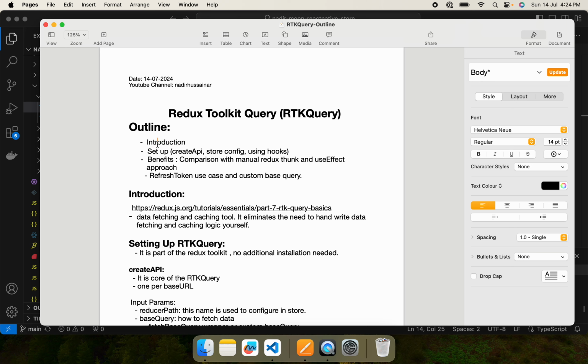Then we will move directly to the setup, and after that we will see its benefit in comparison with our manual approach of using Redux Thunk, the asynchronous approach, and useEffect, right? And at the end we will also see how we will deal with the refresh token use case and how we are going to customize some of the basic functions.